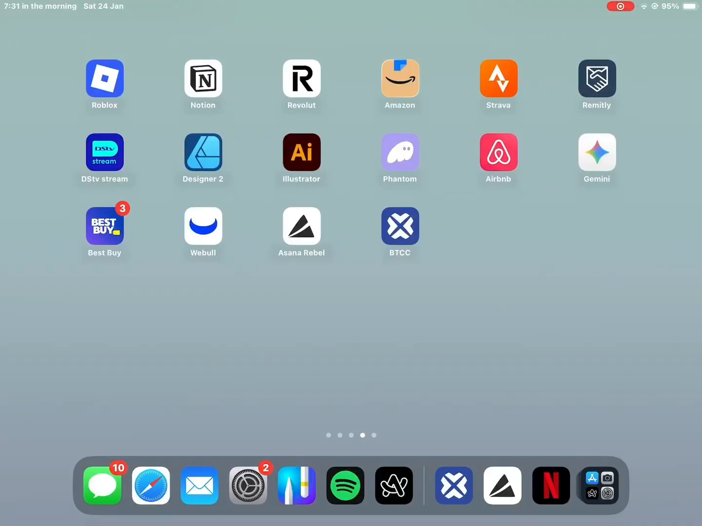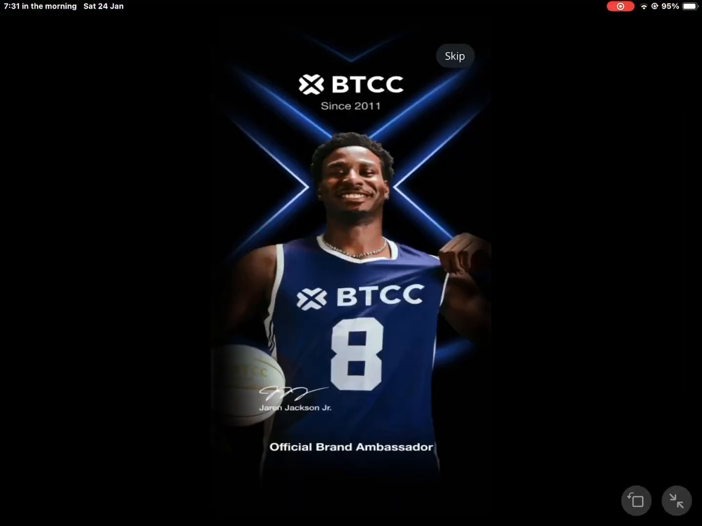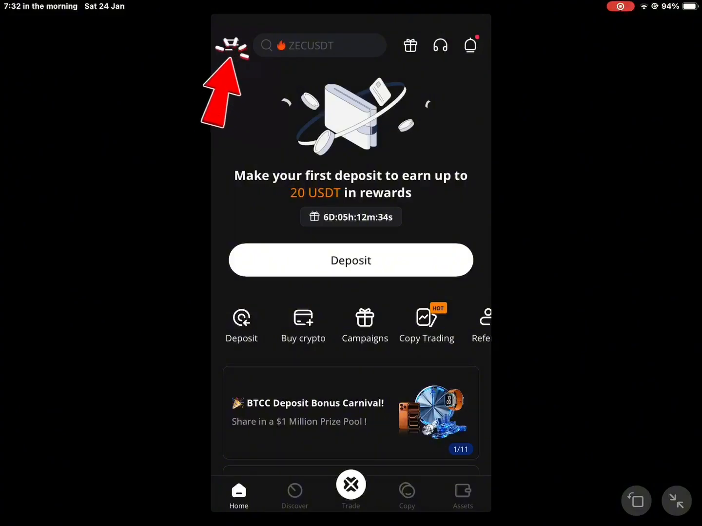Hello everyone, in this video I'm going to show a step-by-step tutorial on how to disable copy trading contract notifications on BTCC account. So first we're going to go to the BTCC app. Then once you guys are here, we're going to click on the three lines on the top left corner.